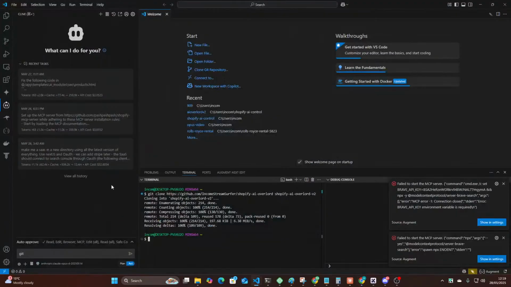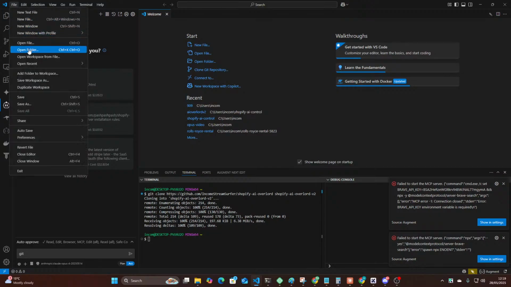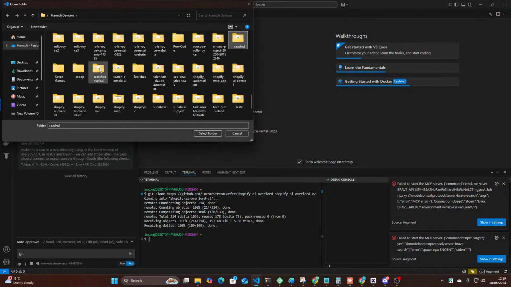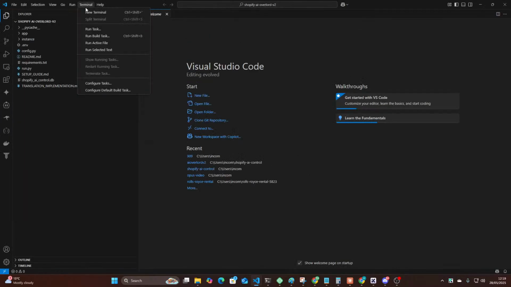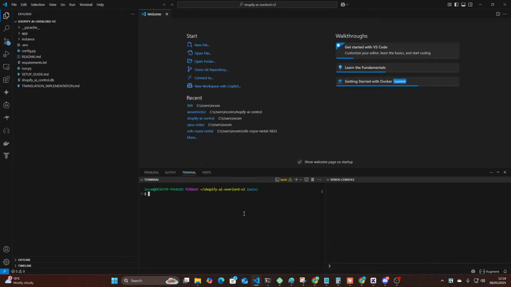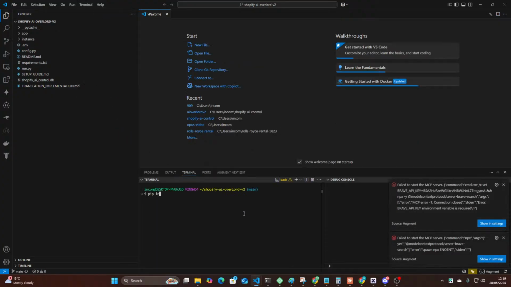Okay, so we've cloned this, and then what we can do is control click here, I think. No, we can't. So let's open this folder up. That's Shopify AI overlord v2. There it is, so we'll select this folder. Okay, so let's just see if everything's working from yesterday. So pip install -r requirements.txt.